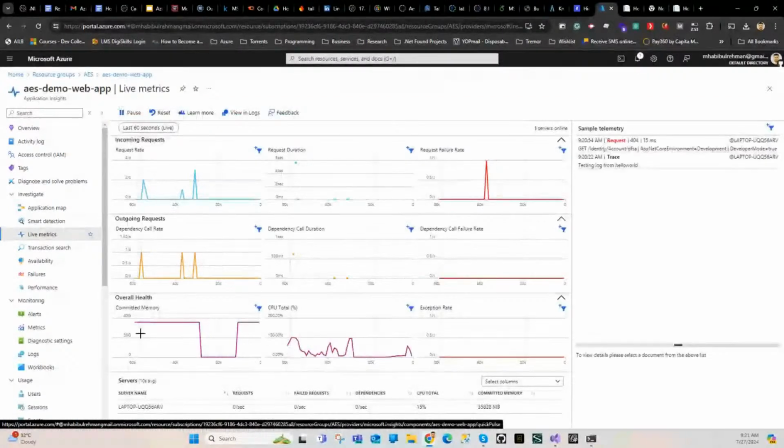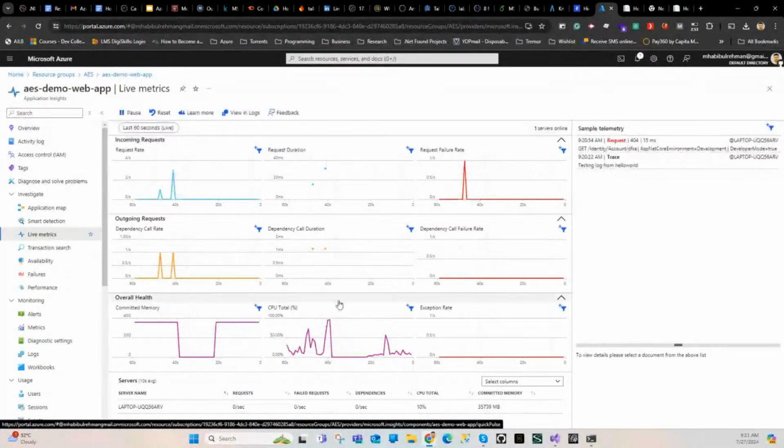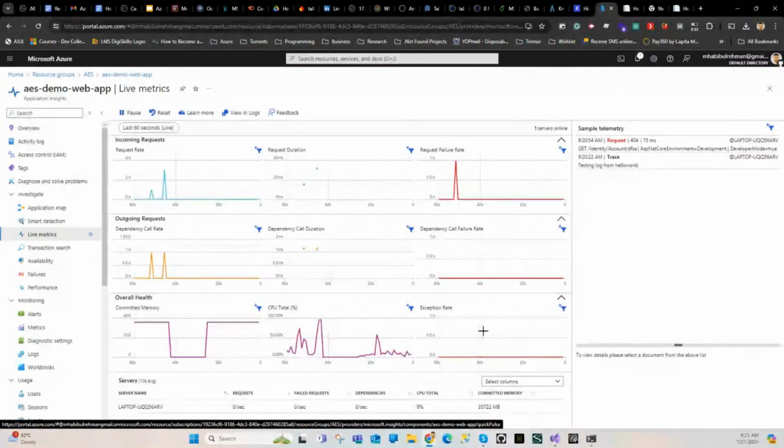You can see that we also have the overall health of our application. Basically, we have committed memory, the memory our application is using. Then we have total CPU. This is showing the CPU rate. Then we have exception rate. So if any exception is coming, this will be showing here.